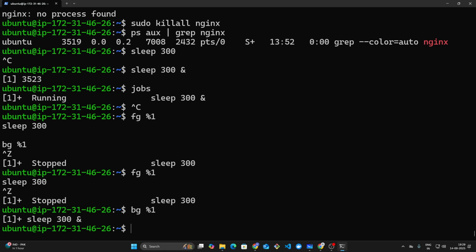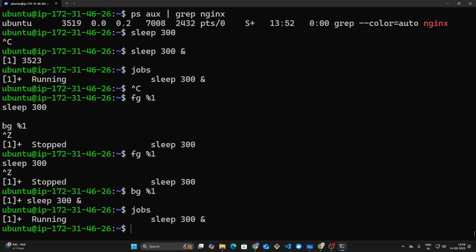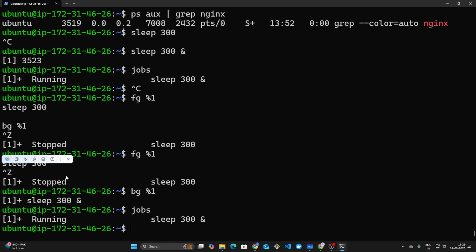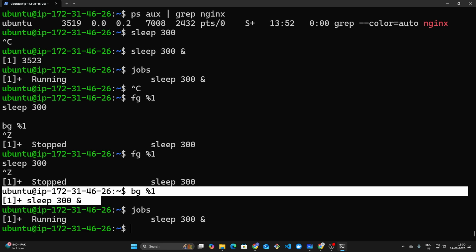Again you can check the status using jobs, and now it is running. We just stopped it with the help of Control Z, but we have to run this in the background, so simply use bg %1. This percentage 1 indicates the job number. Here you can see the 1, right? So I am using 1. So again I am running it in the background.